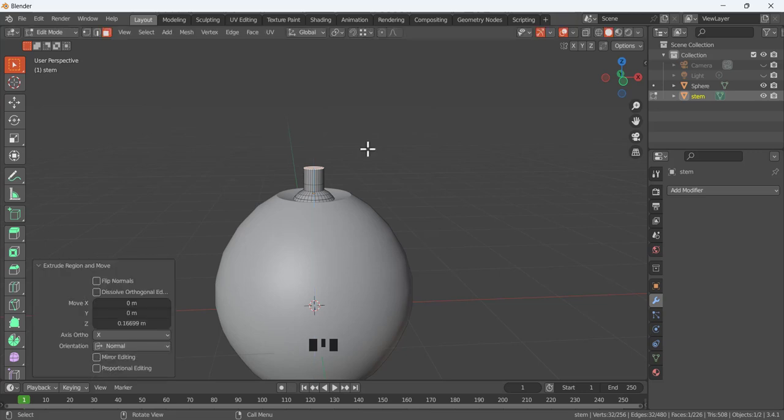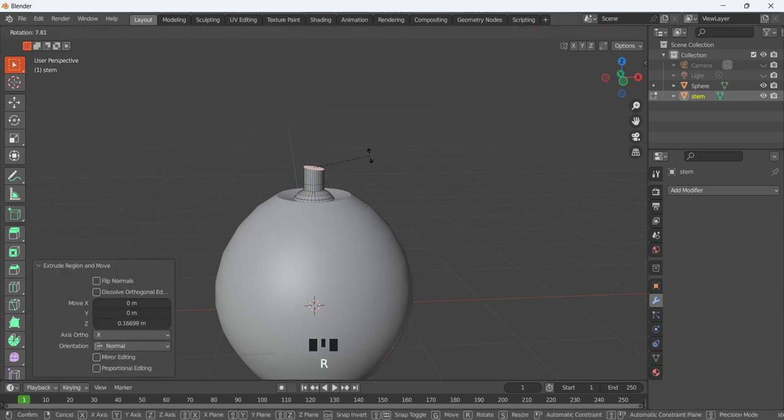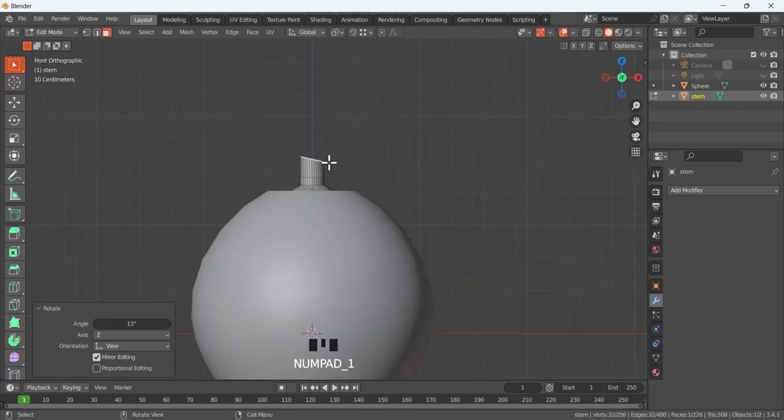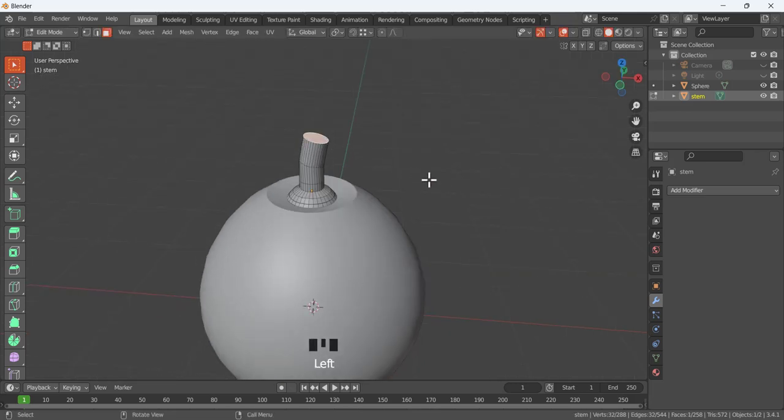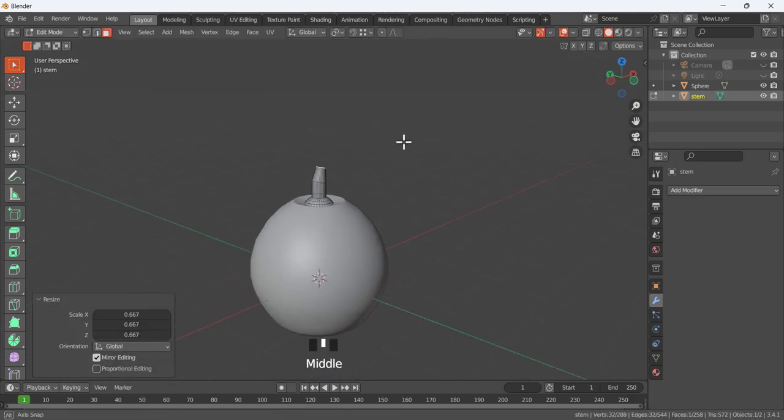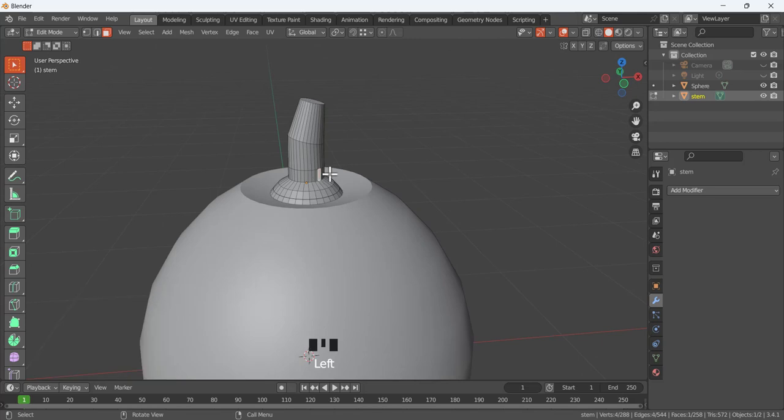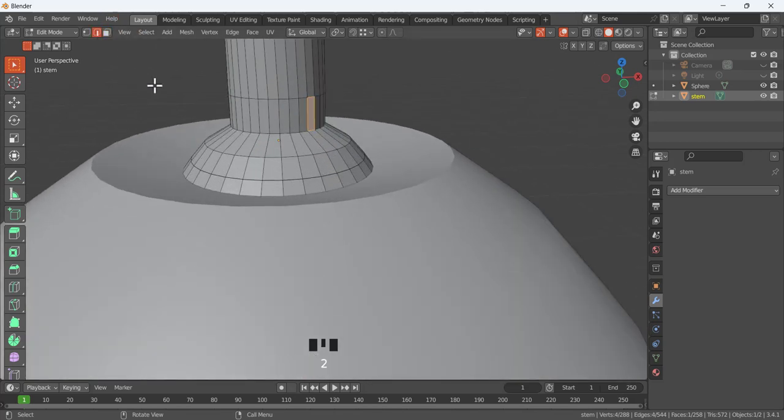And here I am going to press R so we can rotate this face a little bit like that. Then again press E to extrude it and just press Z so it's extruded in the Z direction, and place it like that, and now select this face and S to scale it. So this is the stem, and now we need to select this loop, so press 2 so you are in the edge selection, and press Alt and select this loop, then Ctrl B to bevel it and rotate your middle mouse to add the vertices like that.